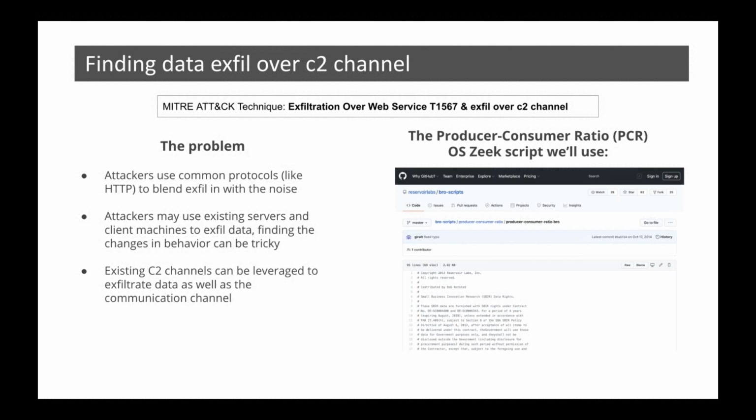This is a particular variant of that written by Reservoir Labs that's out there in the Bro script repository, which is open source for use on Zeek. And there's other examples of using this PCR in Zeek as well. So it's not specific to this script, it's just an example of how to use it.